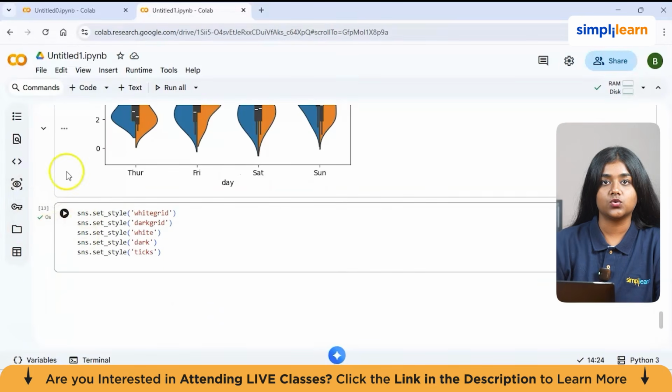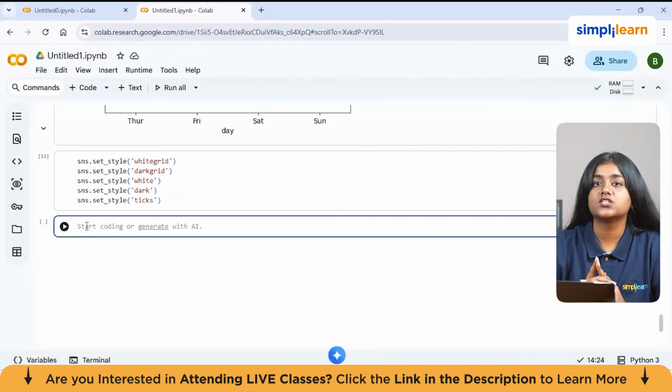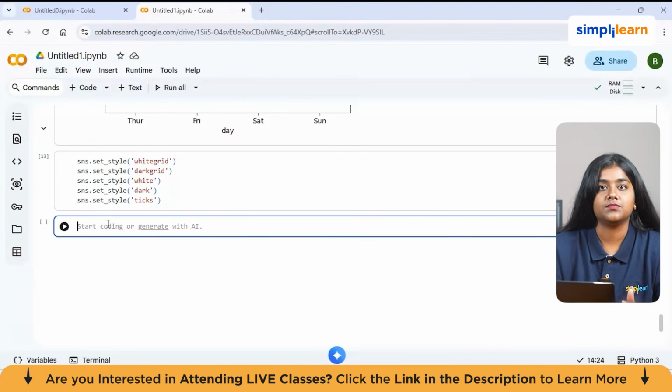So as you can see here, the code is executed. You can call this once at the top of your notebook and it applies globally to every chart you draw. So now let's quickly understand titles, labels, and legends.